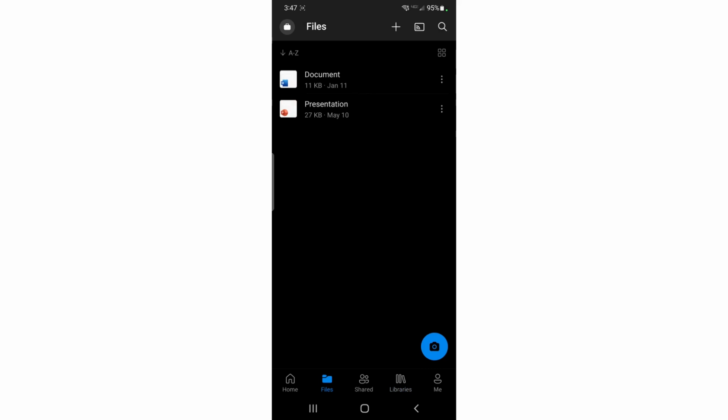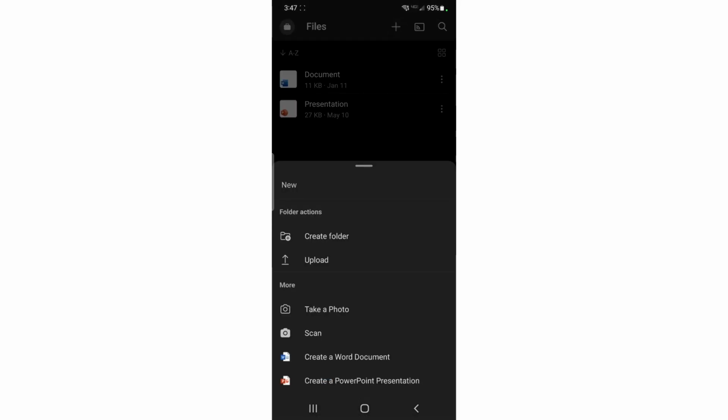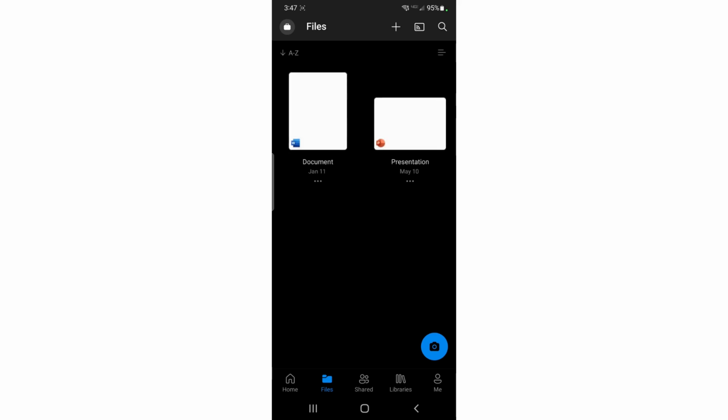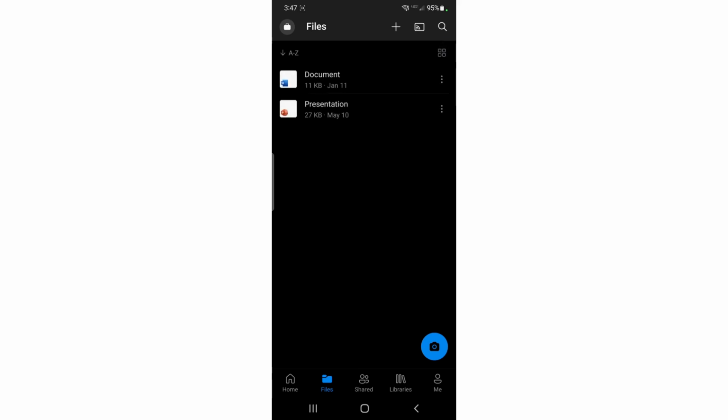Within the files section, I also have the ability to add files. I can create folders or upload, take photos, scan, create Word documents, or create PowerPoint presentations. I also have the ability to cast my device. This button allows me to change from the list view to a tile view and change it back.